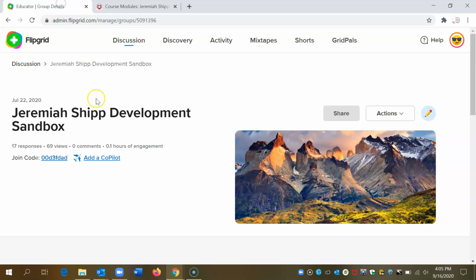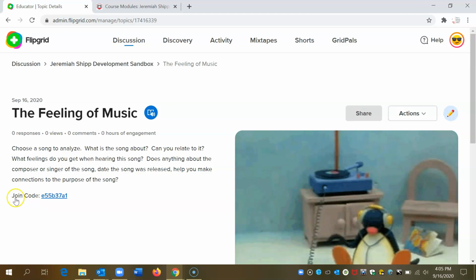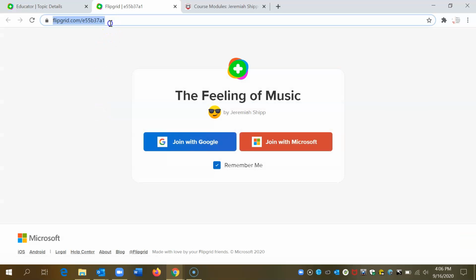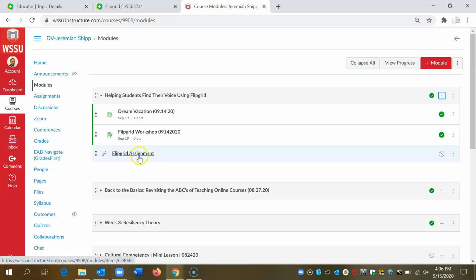And back at Flipgrid, I will select the feeling of music. And you will see it has a join code, and it gives you the ability to view what the students would see. So when I select that link, this is the link that students would see. So I'm going to copy this Flipgrid link back into my Canvas course shell, and I will enter that link here. The page name will be Flipgrid assignment, and then add item. So now this specific Flipgrid assignment about the feeling of music has been added to my module within Canvas.